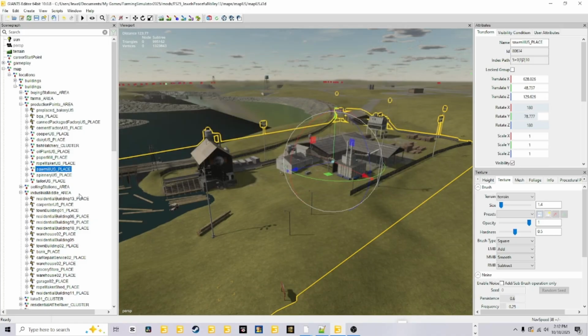Okay, so once it's in, it's going to drop it to the bottom of the list. You can hit the middle scroll wheel on it while it's highlighted, whichever one you did bring in, and drag it up to wherever it needs to go. So the production points area would go in a buildings folder. So if you didn't have all that, you need to make all that.